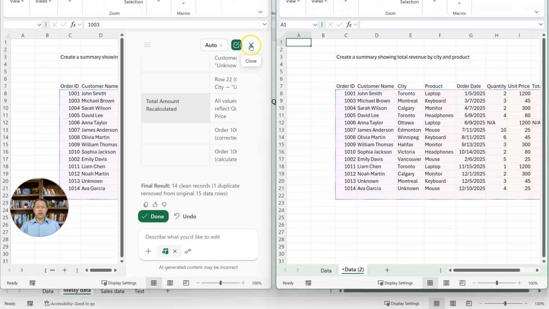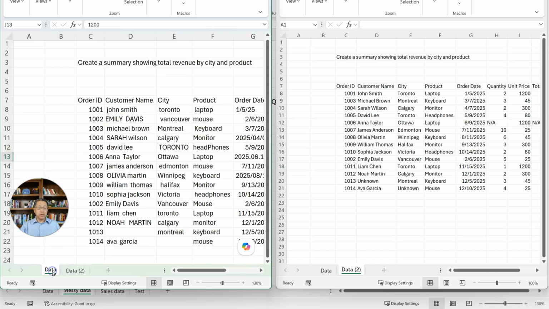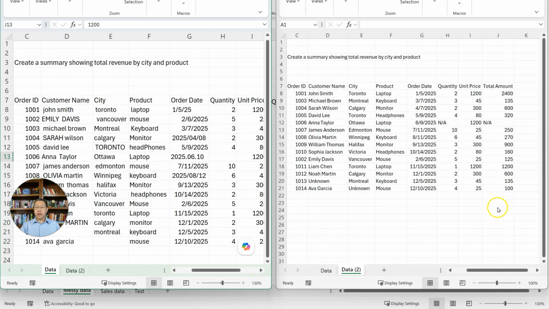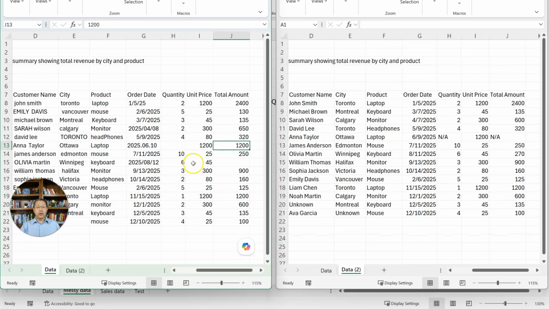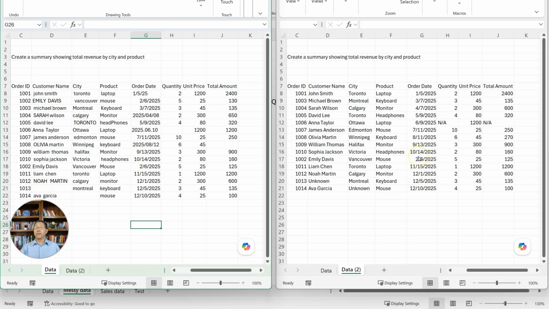Now I want to remove this Copilot pane so I can compare the records. So on my left side, I want to go to the original Data sheet. And on the right side, I need to make this a little bit smaller. Let me zoom out a little bit so you can see all the records. So on the left side, I have the Data worksheet, which has the messy data. On the right side, I have the cleansed data.